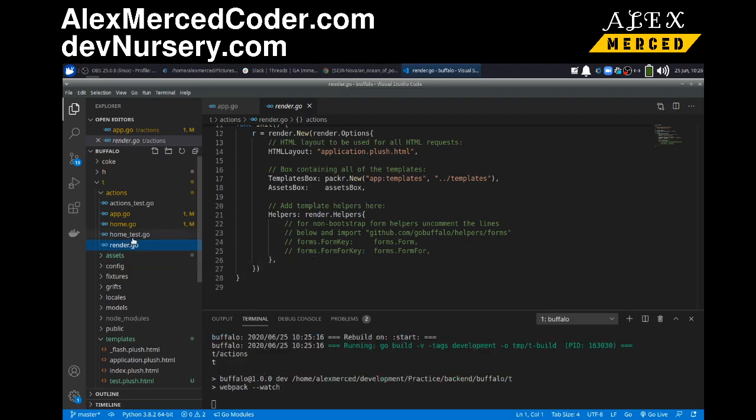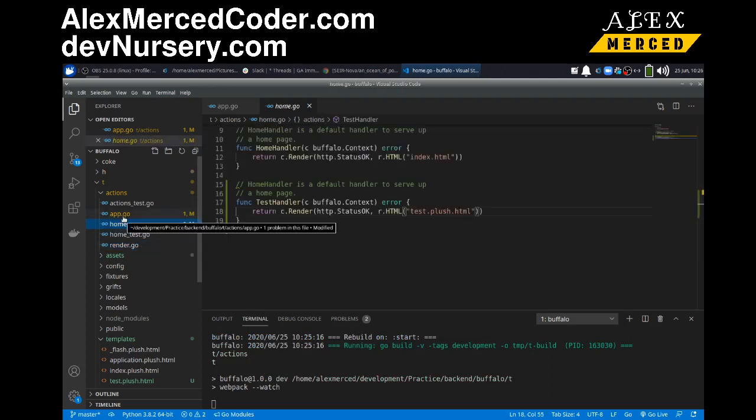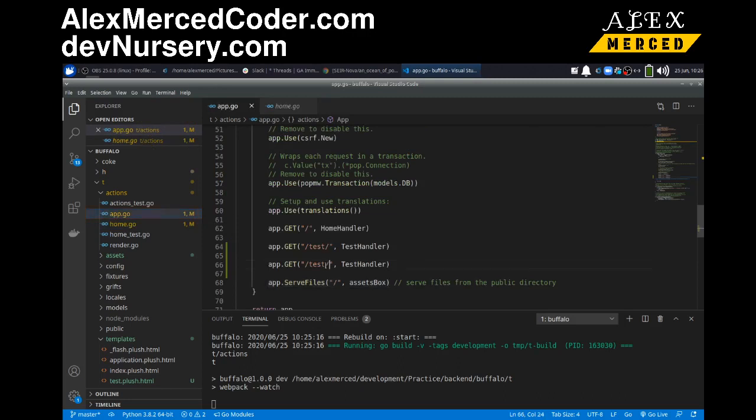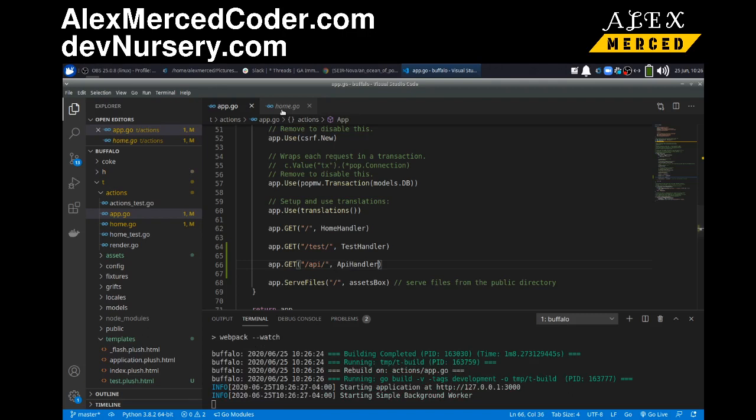Okay, let's finish creating that route. We're going to call this one API, and then we'll call this the API handler. Okay, so there's the route, but it doesn't actually have a handler yet.